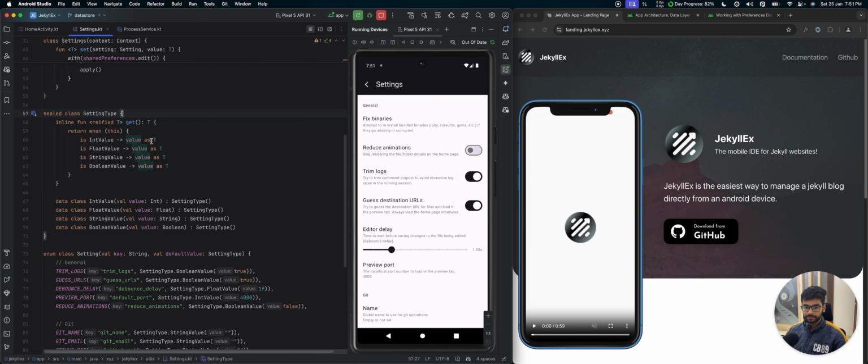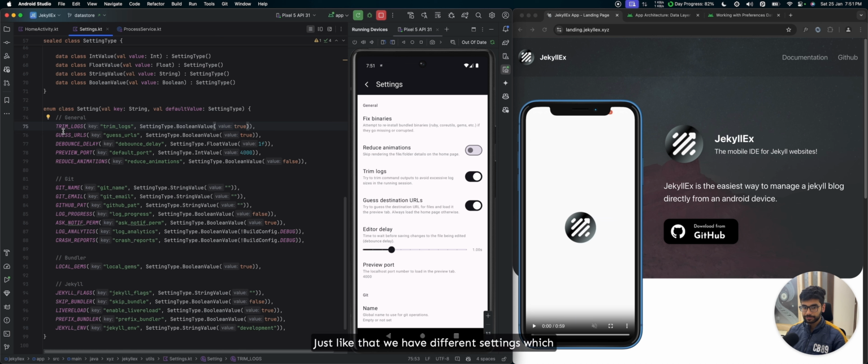Within the setting type, we have the default initializer data class that holds the value for the actual setting. And based on this setting type class, we define the actual settings which are available in the application. For example, there could be a setting for trimming logs, which is named with the key trim logs, and its default value should be true by default. Just like that, we have different settings which use the setting type class, and within it, the different type of value that this setting stores.